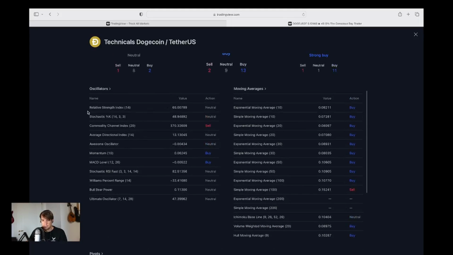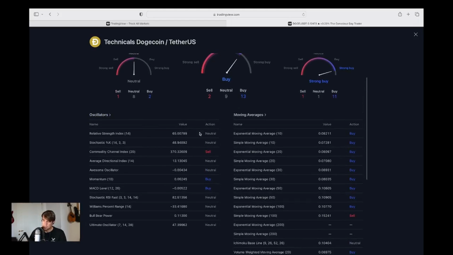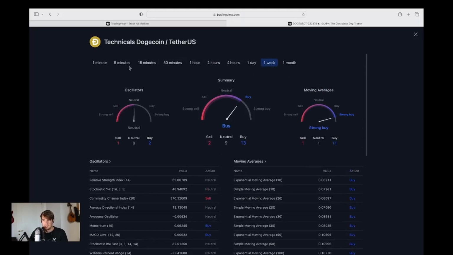On the left side, we've got the oscillators, such as the relative strength index, the stochastics, everything that shows you how much the movement is oversold or overbought on one of the symbols. And as you can see, here's a bit of a mixed show. Relative strength index is showing neutral, no strong direction on the weekly. If you drop it into the 5 minutes, you can see strong buy, and buy.